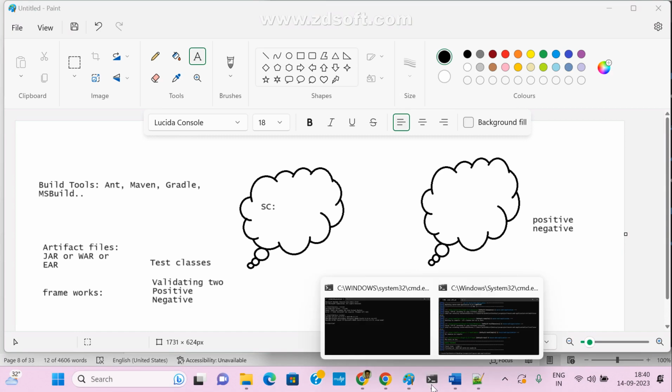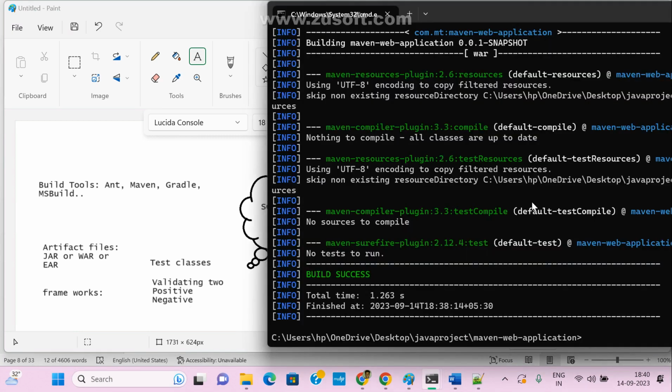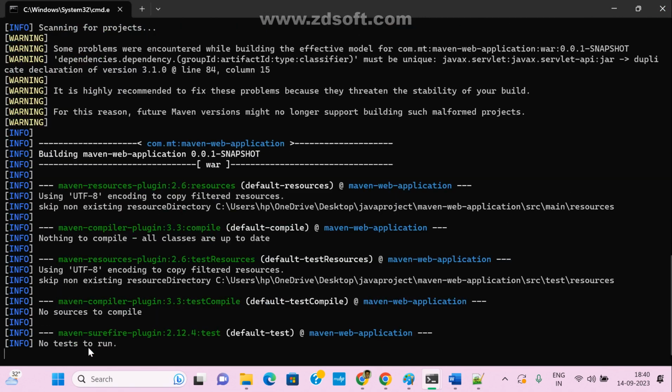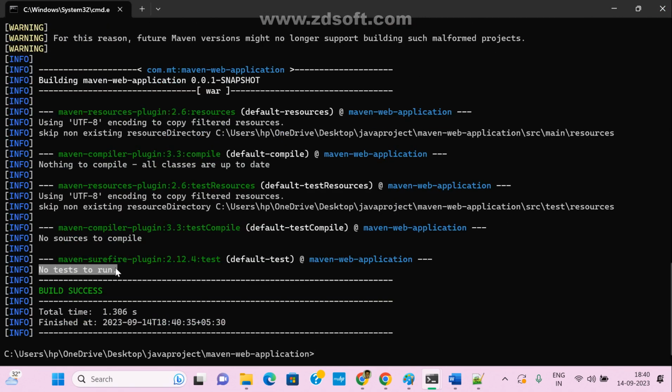So if you want to validate, this is the command. What is the command, guys? mvn validate, mvn test. Right now I don't have any test classes. Now observe here, it will show no tests to run, because I haven't written any test classes.